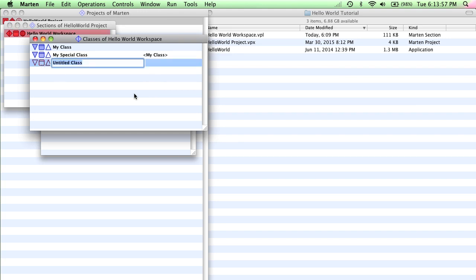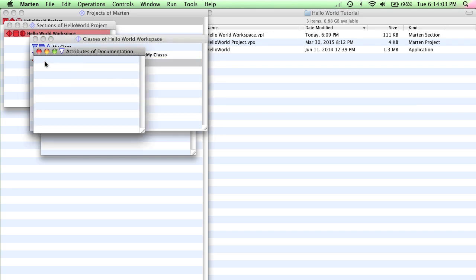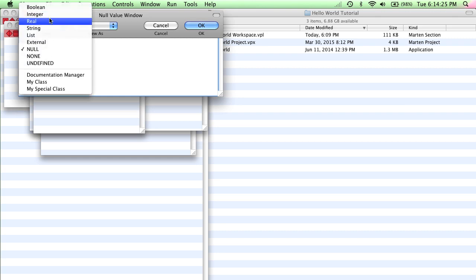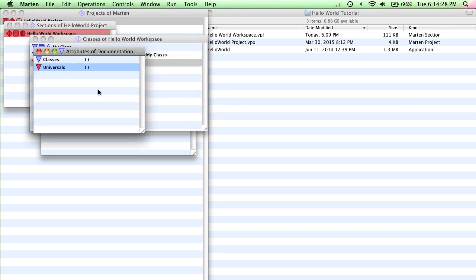Well, first of all, we need a documentation manager. And this guy is going to have the documentation for all of our classes. And we're going to make that a list. You can make a list by having the empty parentheses. That's an empty list. We're going to have universals. Again, the empty list. Another way to do it is with the value window.